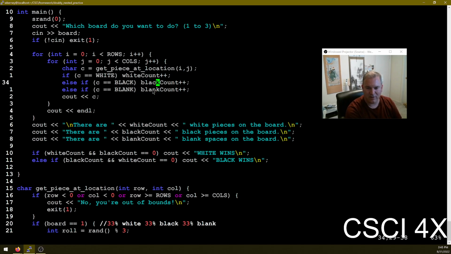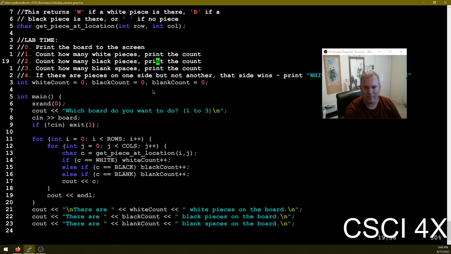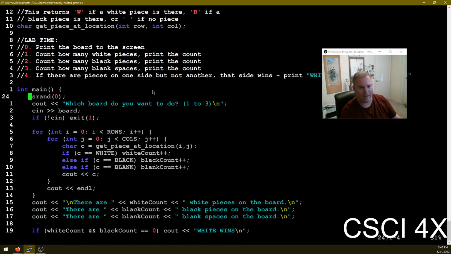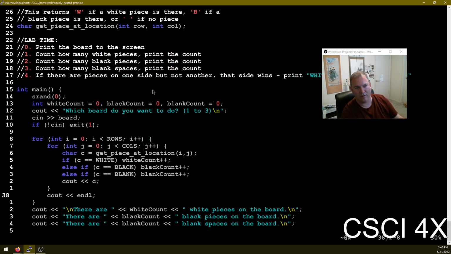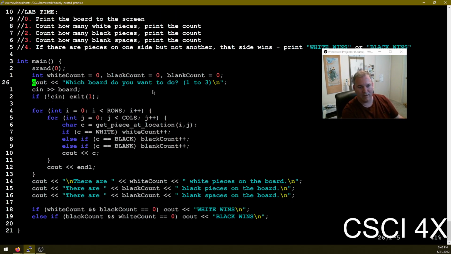These variables here should be local variables. He probably made them globals. I wouldn't do that. I would put it here. This is more correct. Nobody else needs to know these variables other than main, so they should be inside of main instead of in global space like that.